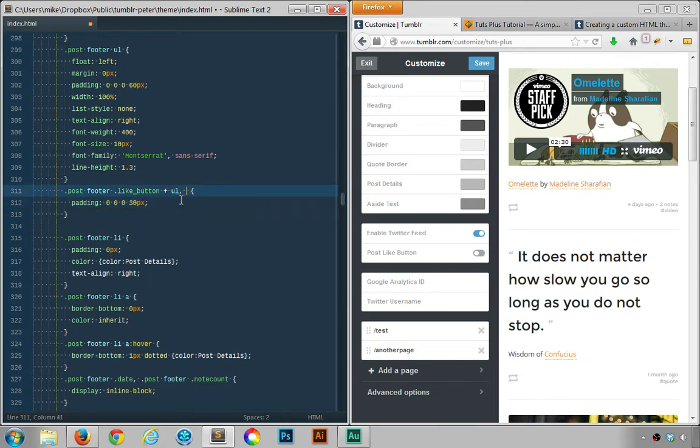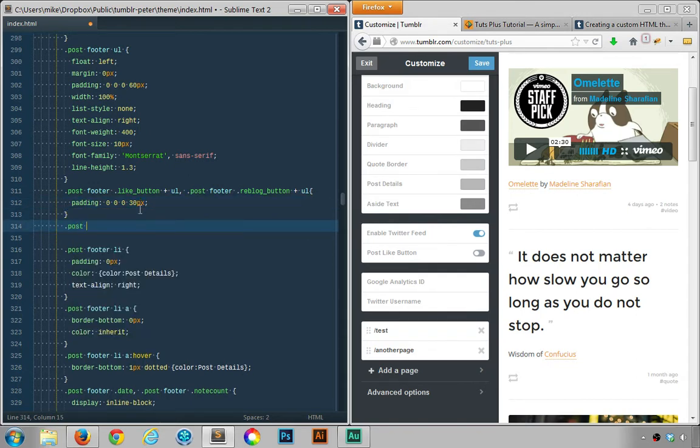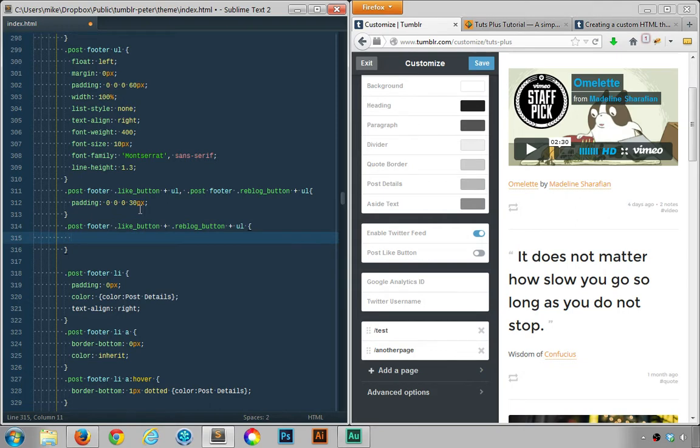And again, you could probably just double that rule up and do post footer reblog like so. And then if we have the two of them, and the post data, the date and notes, etc., we want to do padding 0, 0, 0, 60 pixels like so.